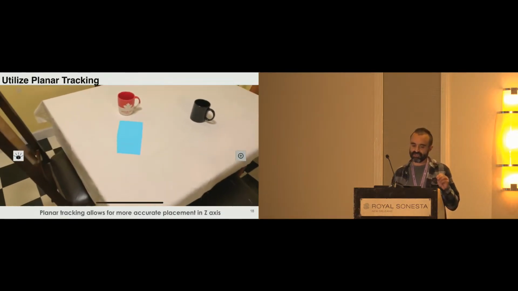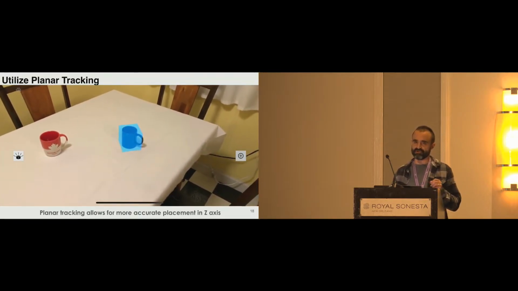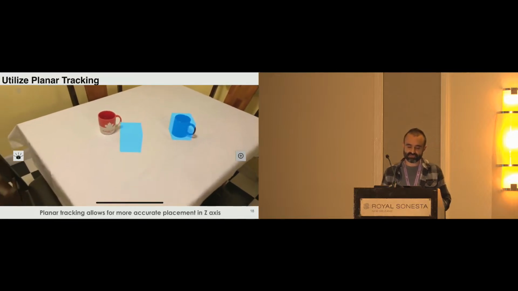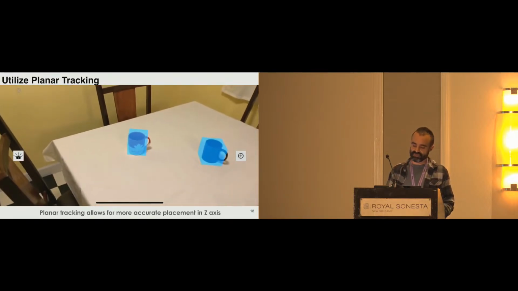One particularly big time saver that we found was to utilize planar tracking provided by the AR API. This allows users to place objects at the right depth by just tilting the phone screen. It also saves time by automatically snapping bounding volumes to the right height. However, this does introduce a limitation that you can only collect objects that are sitting on planar surfaces.